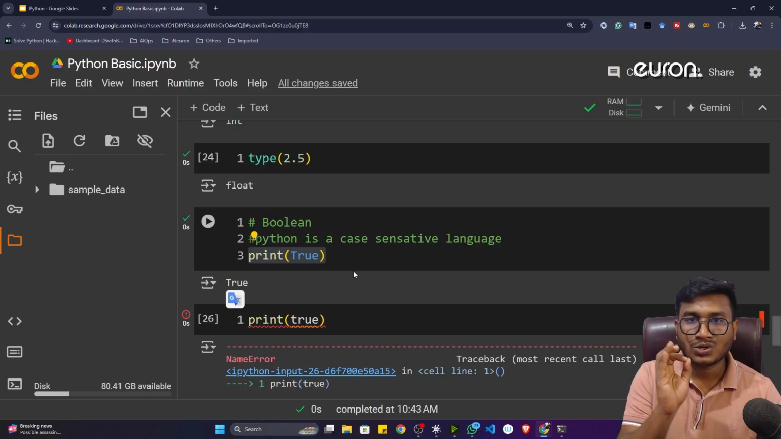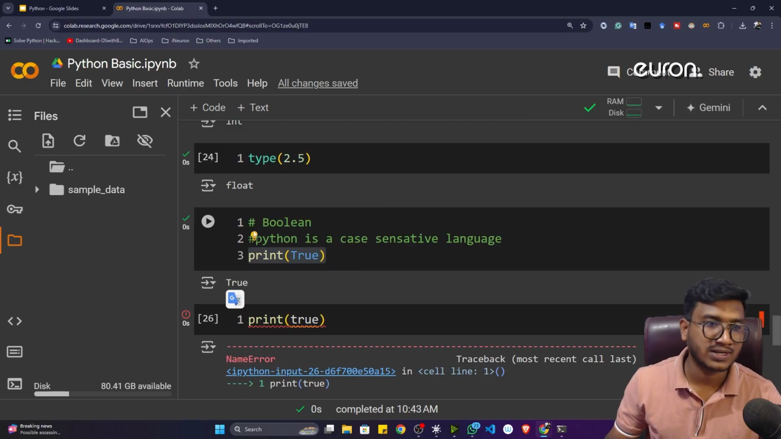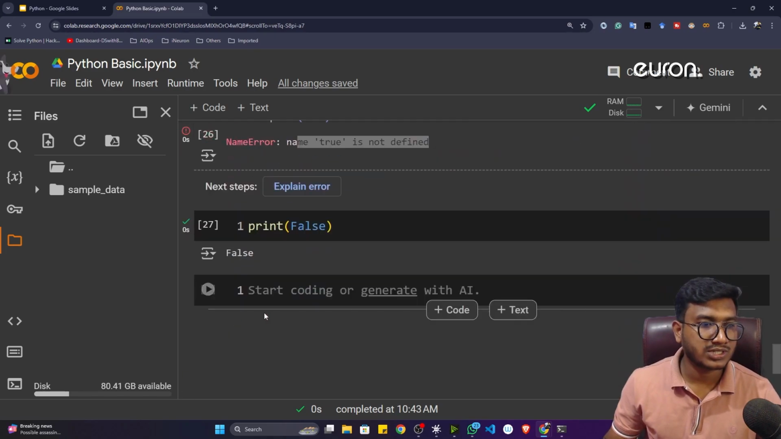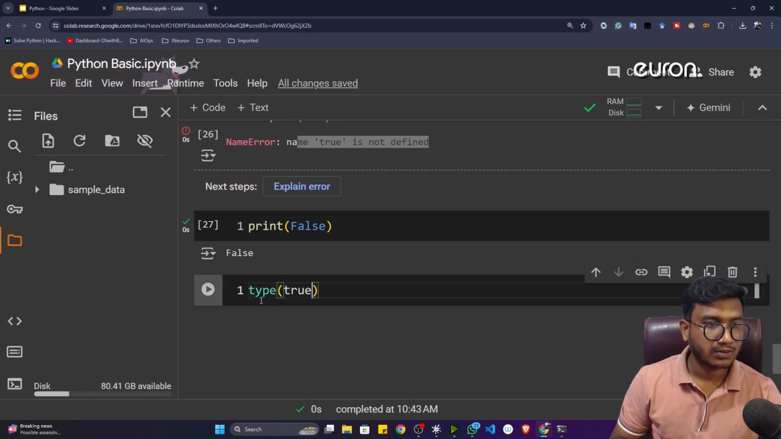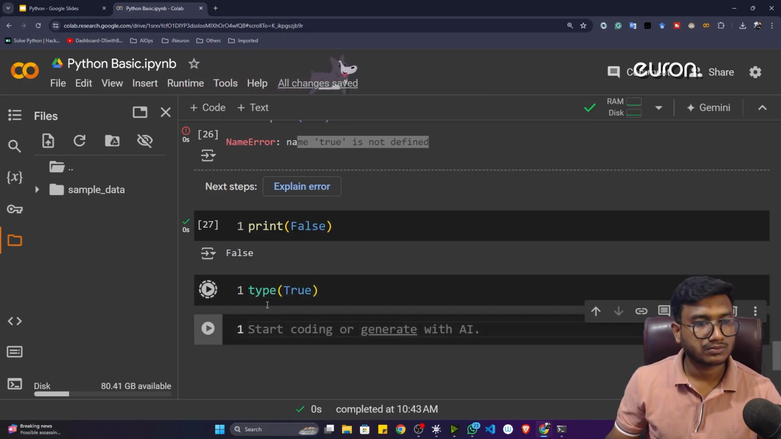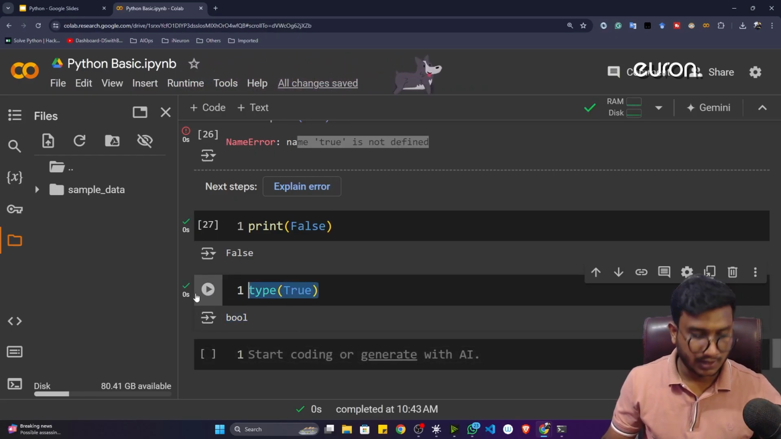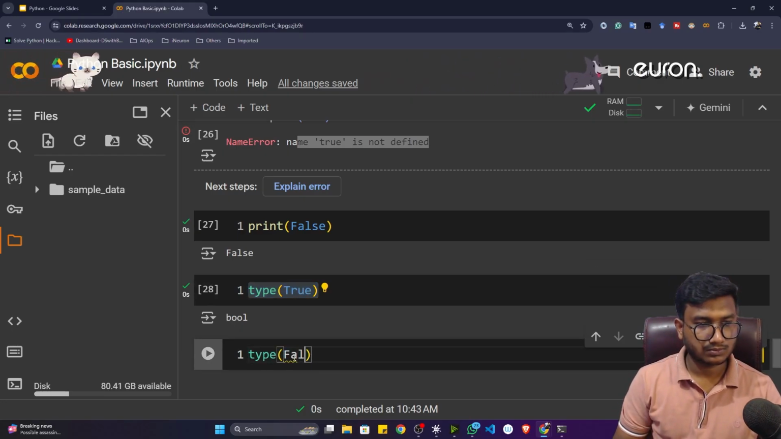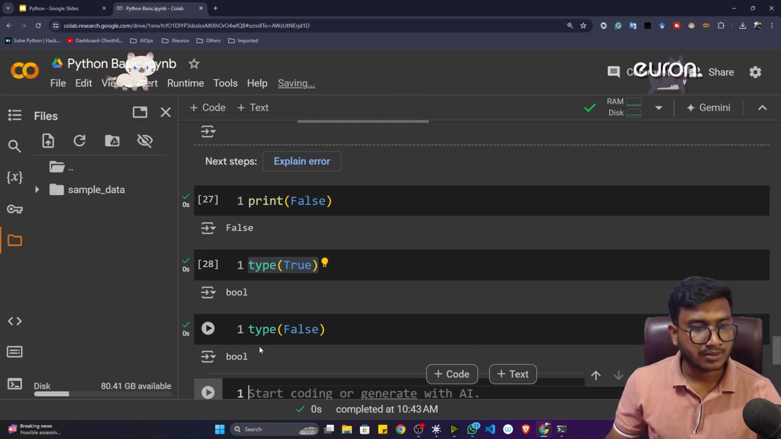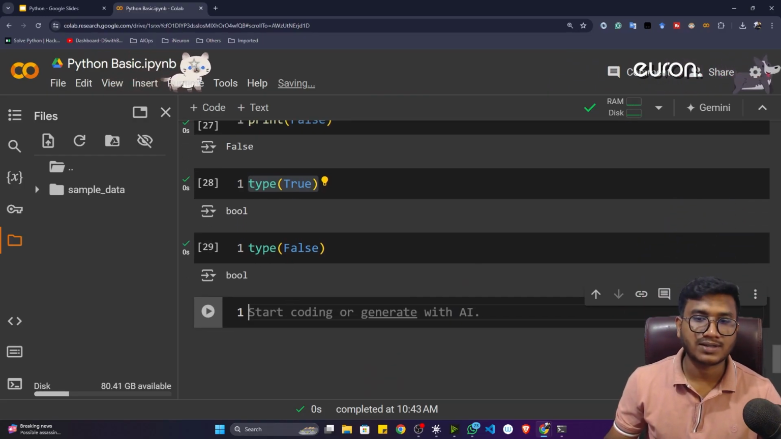Whenever you have True and False, that means a conditional statement, it is considered Boolean type data. Now you can also check it. In the type function, you can give this True, and you will see it is a bool, as well as False. It's Boolean type data. I hope this part is clear.